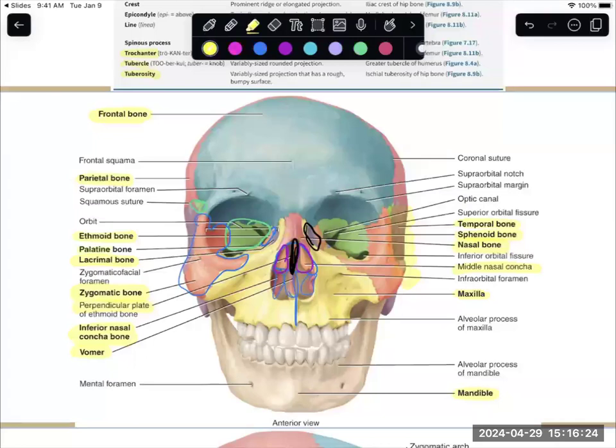Same with that palatine bone. This isn't the best view to see that palatine bone. You can kind of see it a little bit, that little teeny tiny blue right there. That's that palatine bone. I would never ask it from that view because no.